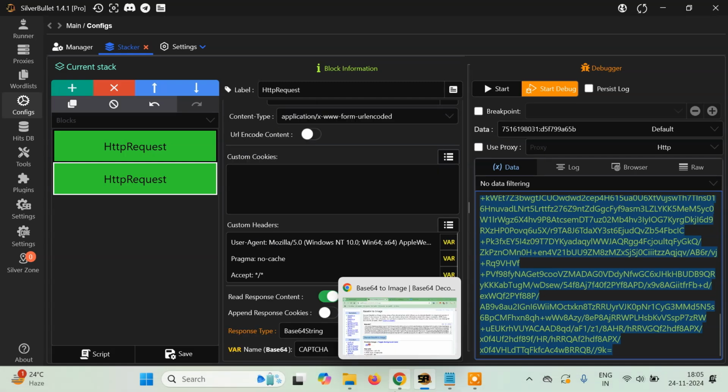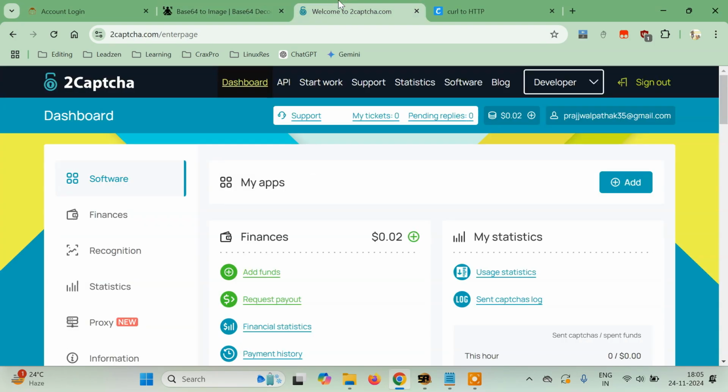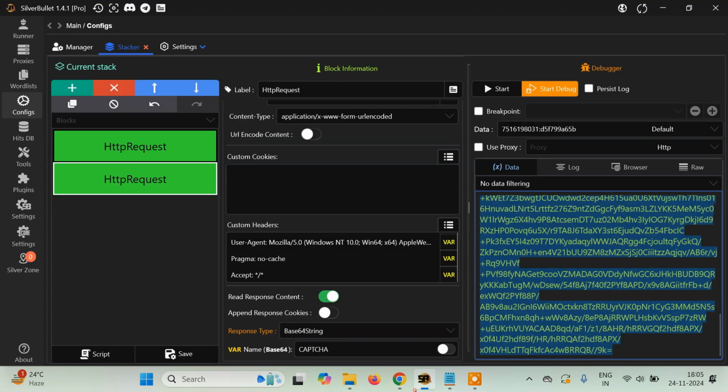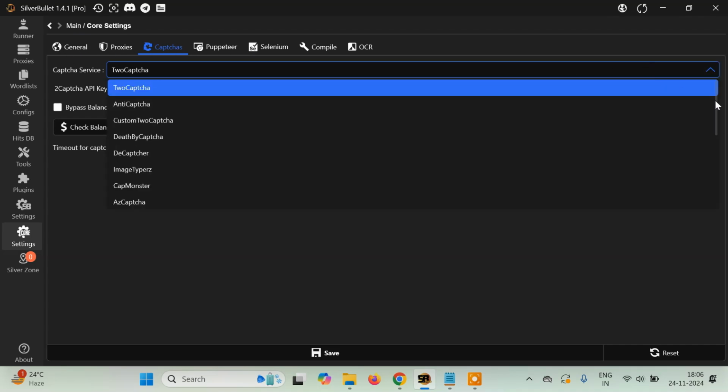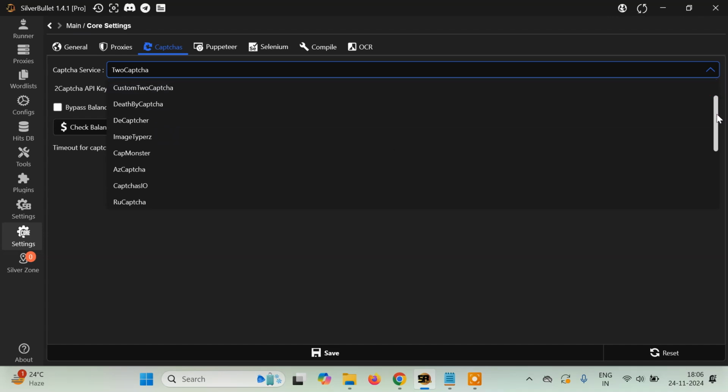To solve this, we'll be using a third-party service. Now you can use any captcha solver website. I already have an account on this one, so I'm using it. First of all, you have to create an account on this website if you are going to use it. Otherwise, you can use multiple captcha services that are available in SilverBullet. So just go to settings, and in the captchas, you will see a bunch of captcha services which SilverBullet supports, like anti-captcha, custom captcha. You can use any of these, whichever you find better.